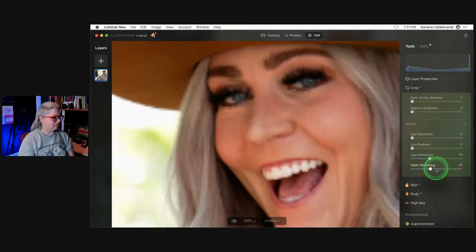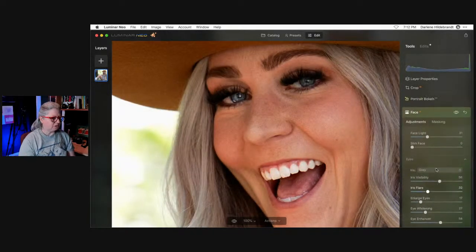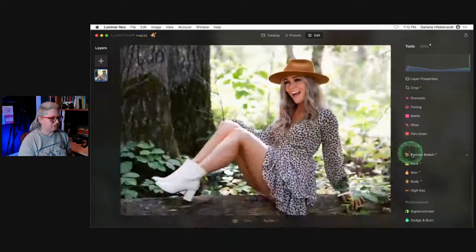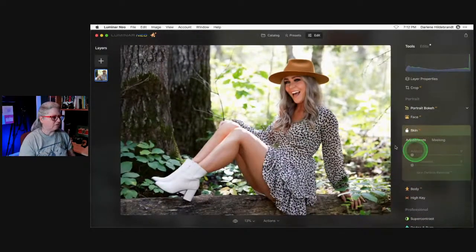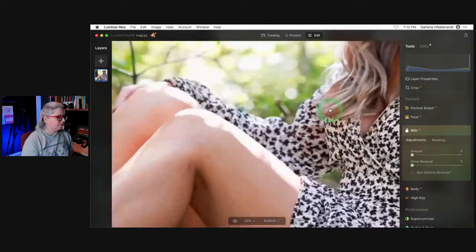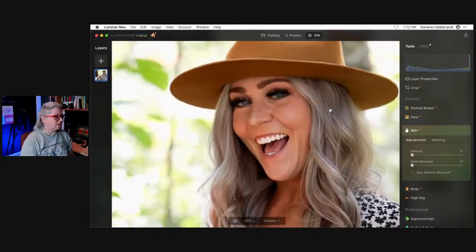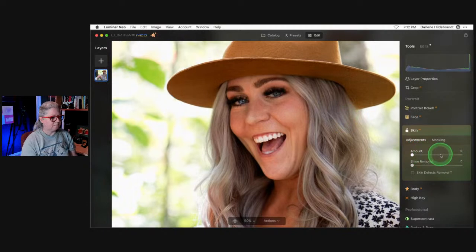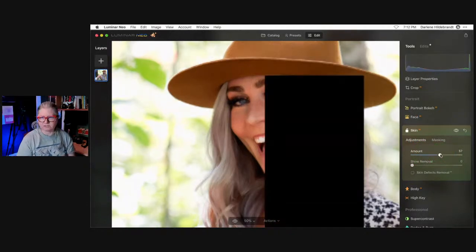Let's give her a little bit of teeth whitening. And then I'm going to move on to the next one, which is the skin AI. Now, she's got really nice, beautiful, smooth skin. So she doesn't probably need a lot here. But this amount slider is amount of smoothing.